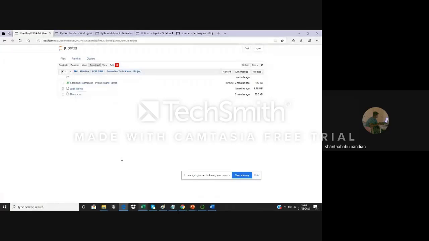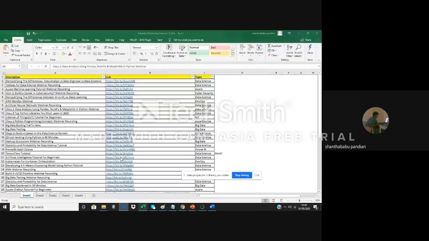It's such a big file, almost 3.75 MB, so it takes time. That's the reason there is a recommendation for running data science and big data projects, because we need so many things.